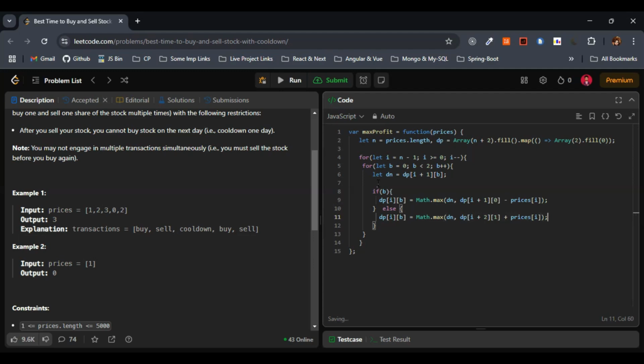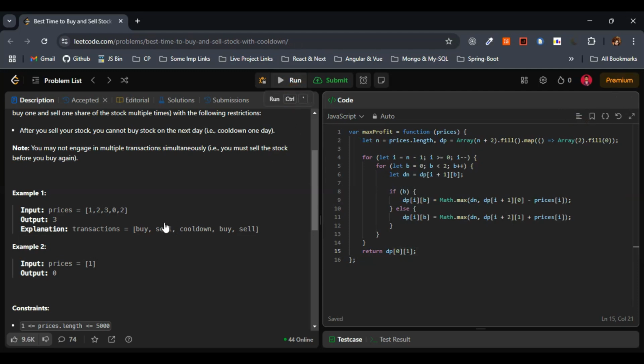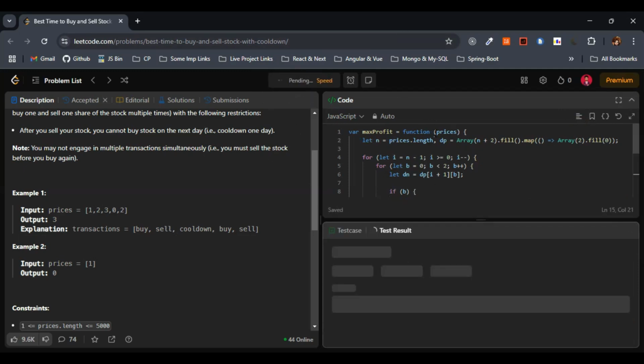So the final step here is we will get the maximum profit starting from day 0 in the buying state, right? So we can represent this in the form of dp of 0 and 1. I'll just return the same thing, so it will be dp of 0 and 1 here. This is fine. Let me format this once and hit the run button. I hope this works. Let's see.